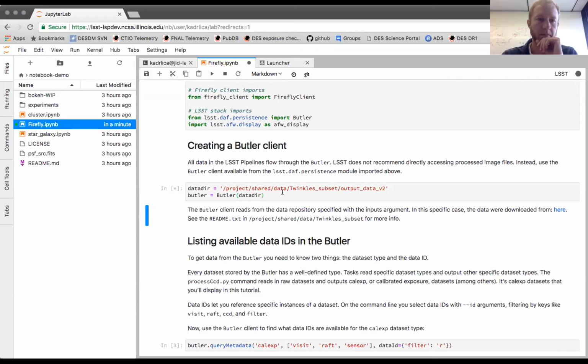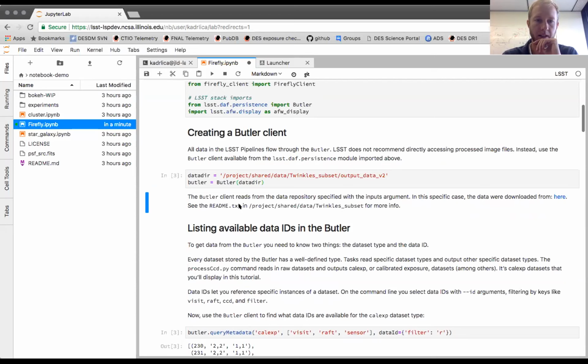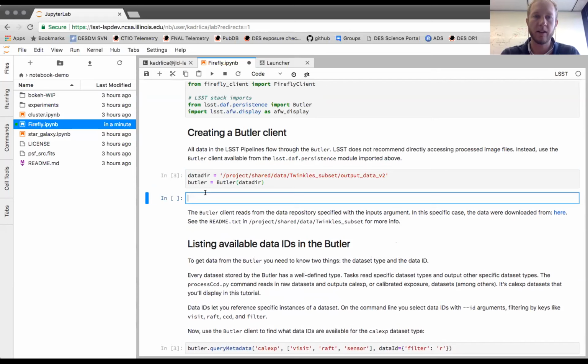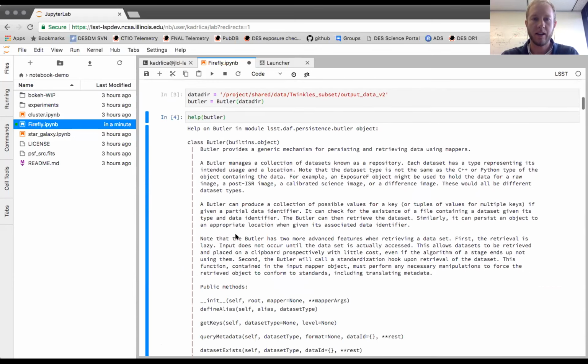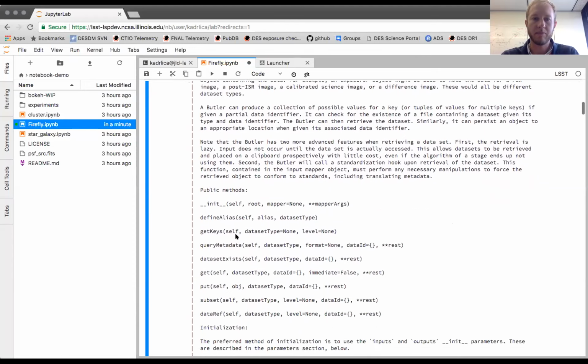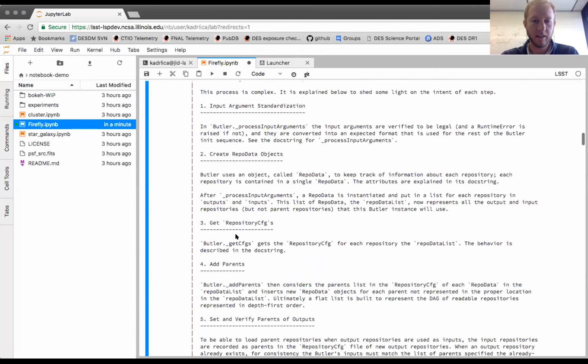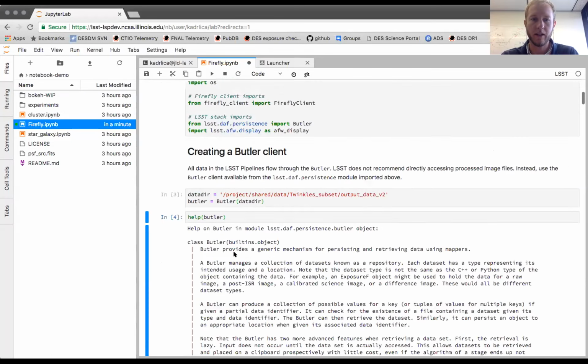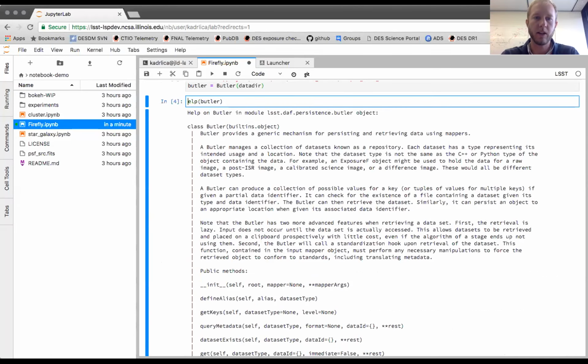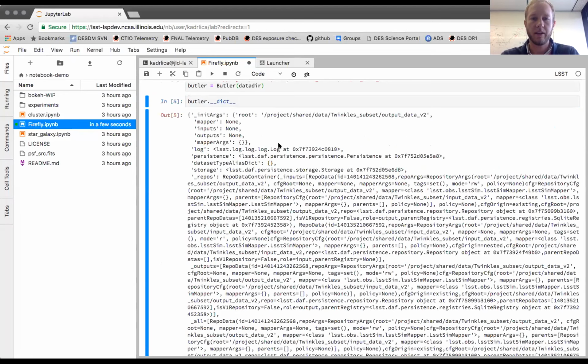Shift Enter to run that. So now we have this butler object. So the nice thing about these Python notebooks is that, if I want, I can create a new cell here and ask the butler what it is. And the butler will tell me something about what it thinks it is. And you can do other things to this object.